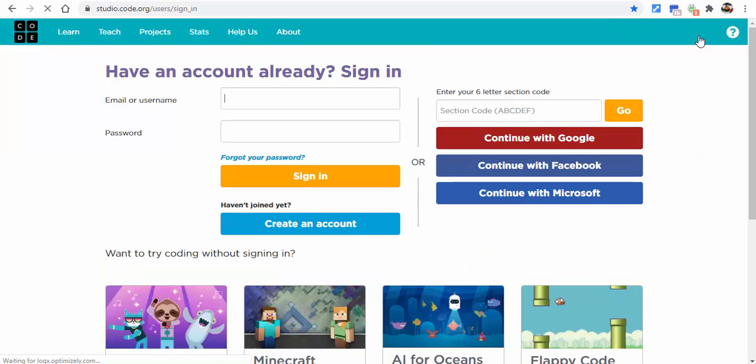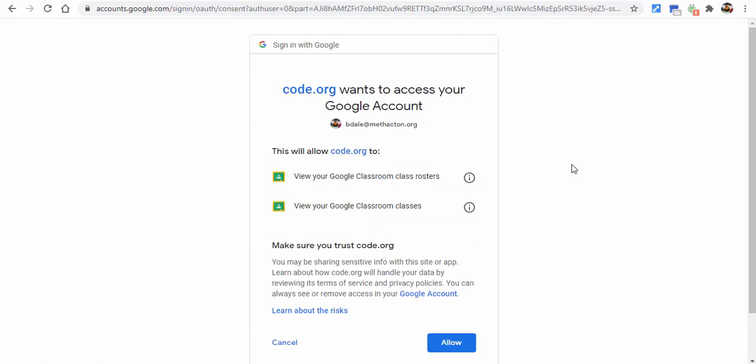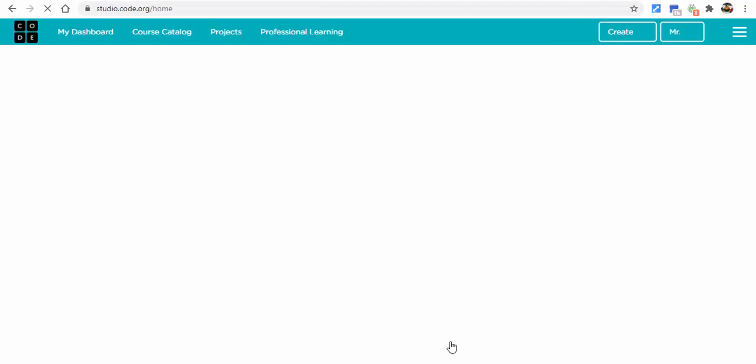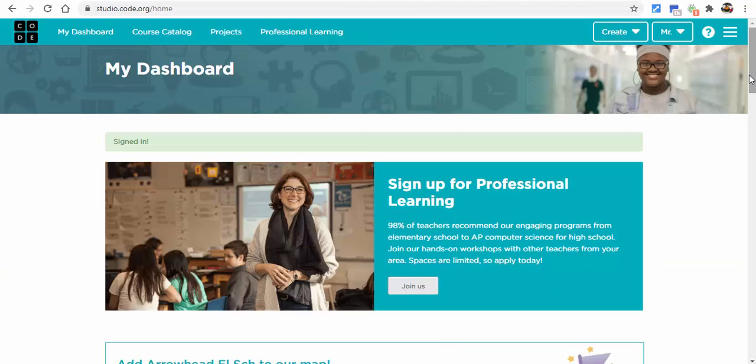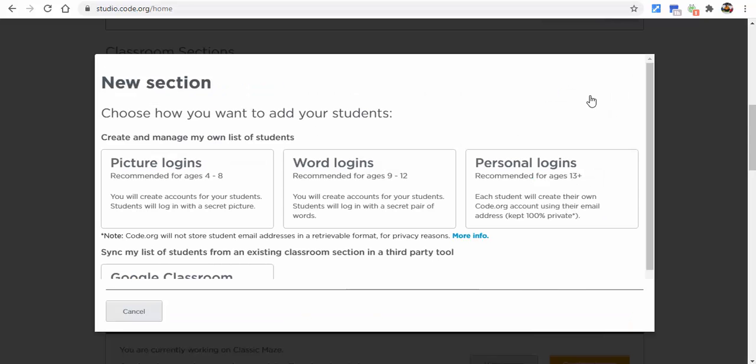So I'm going to select sign in, and I'm going to use the Google school district where I live. So I'm continuing with Google, but you have to make your own choices. I'm going to choose my name, and in this case, I'm going to select allow. Okay, so what I'd like to do now is go ahead and add a new classroom section. So I'm going to select create a section.